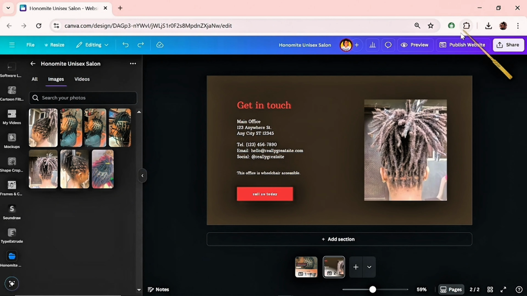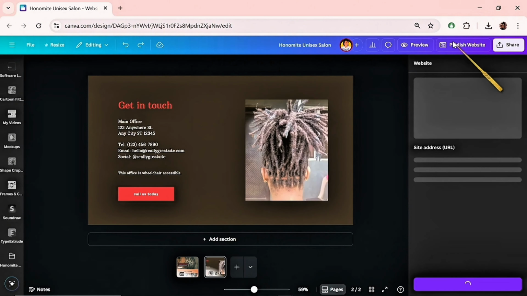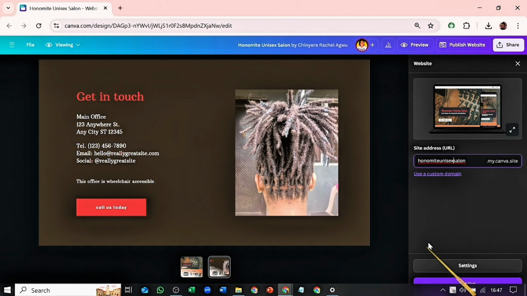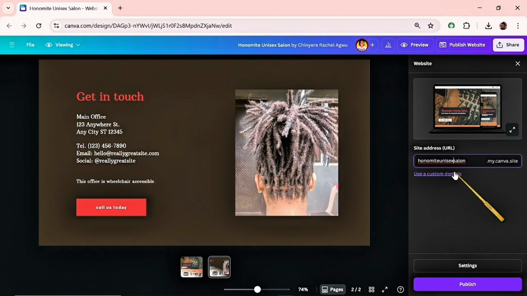Now that we are happy with our website, we'll click on publish. It's asking you to type your site URL, which I will do, which is also going to be the same name I gave the website. I'm going to take out all these dashes. Or we can use a custom domain.